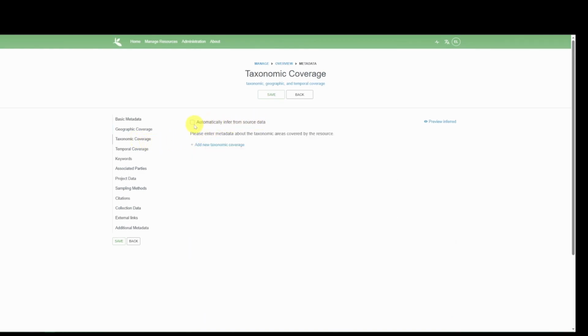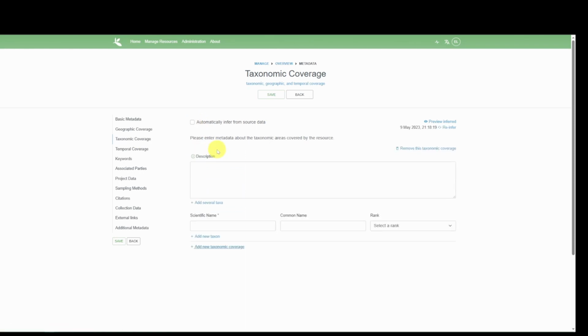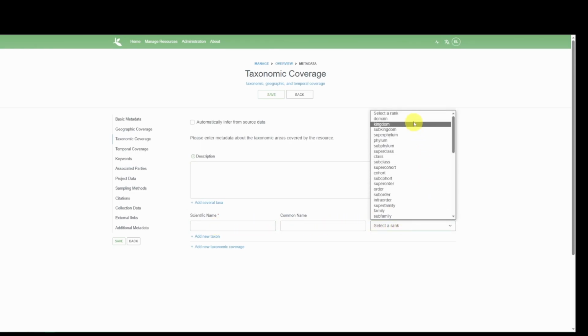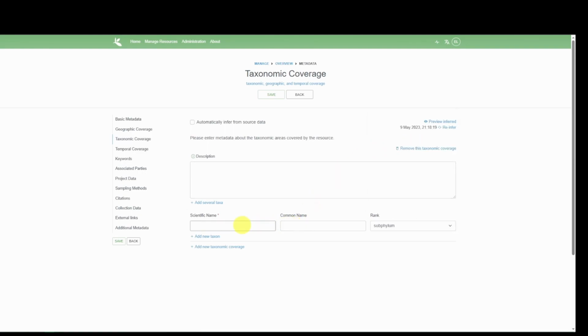Again, you can automatically infer from source data. You can also add new taxonomic coverage and type it in manually. You can provide a description of the taxa, as well as a scientific name, common name, and which rank. For example, if you were looking at all crustaceans, you could put subphylum and type in Crustacea. You can also provide a description for which taxonomic groups your dataset includes. When we're done, we'll click Save.